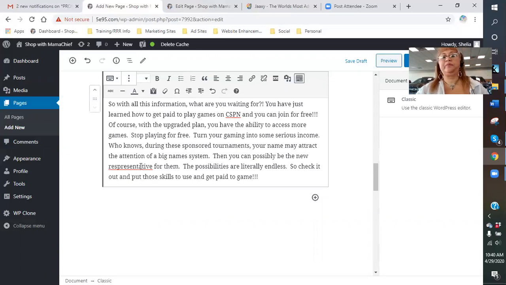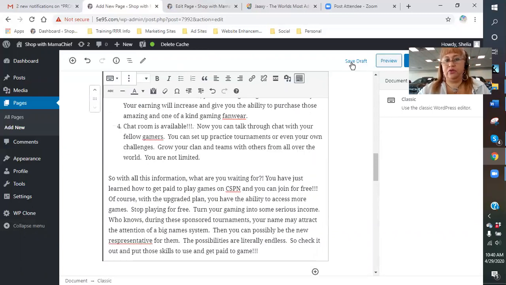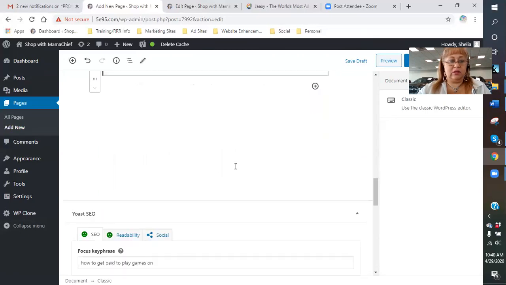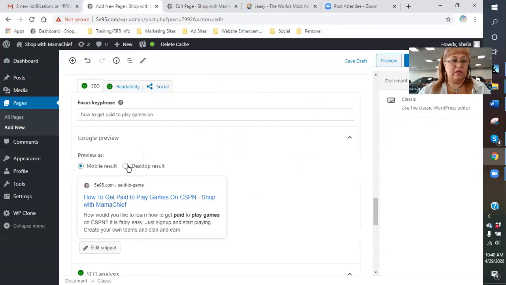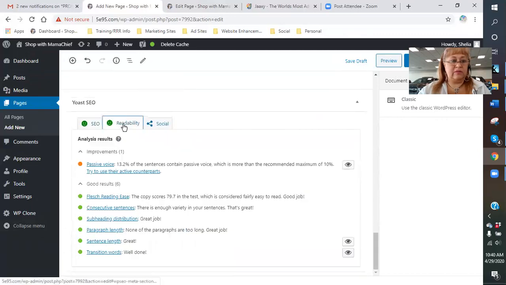All right. So again, we're going to save our draft. And let's go down here and look at our SEO again and see what we have. We don't worry about the internal links. Okay, so still good. And let's go look at our readability, even though it's green.